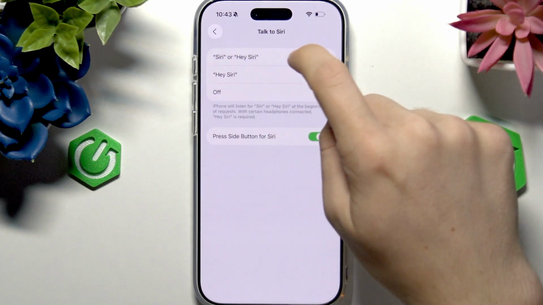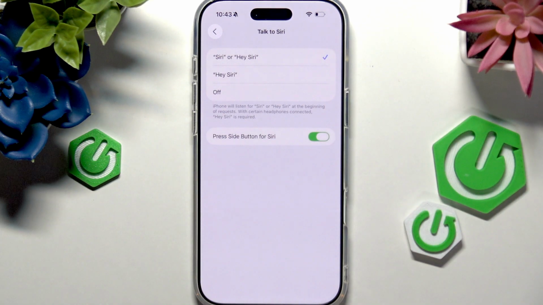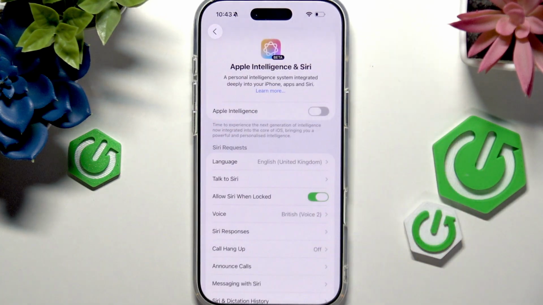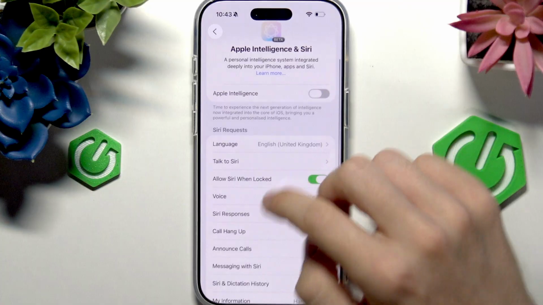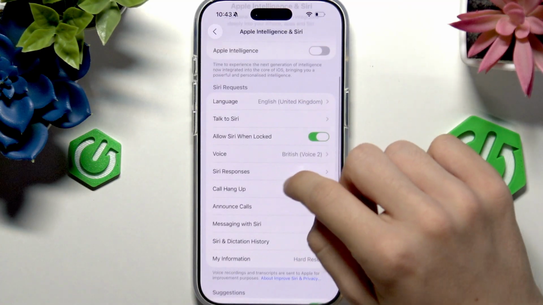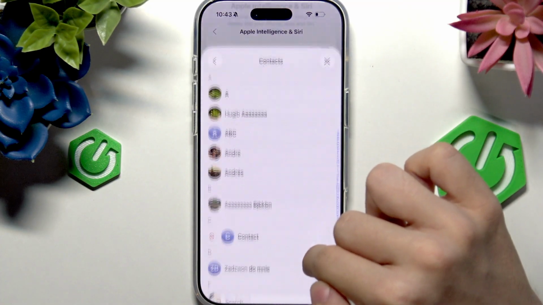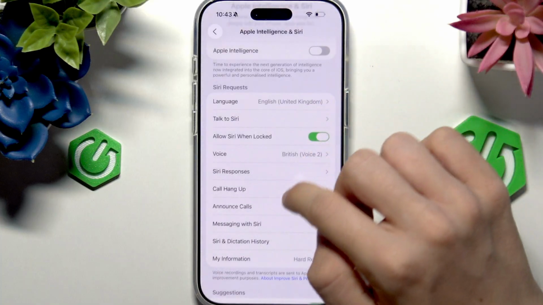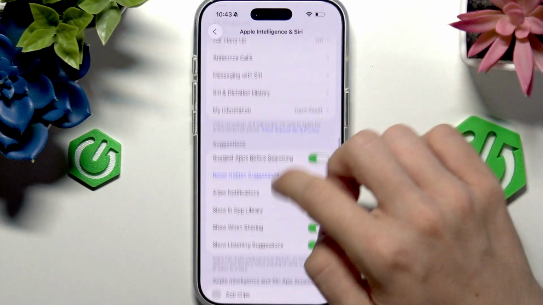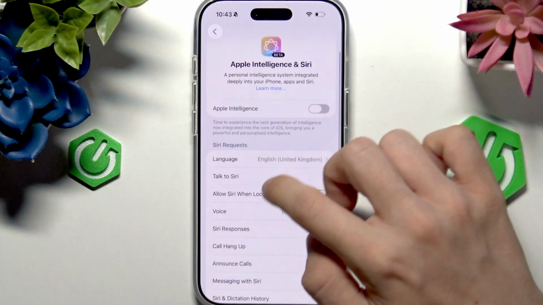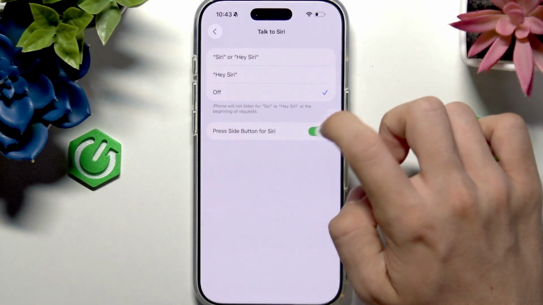So let's try selecting this one. And now when I say, "Hey Siri," okay, it actually got activated on my Apple Watch. "Hey Siri." Okay, maybe it's not adjusted to my voice. It's most likely not adjusted to my voice. So I'd like to reset it, you know? I'll turn it off.